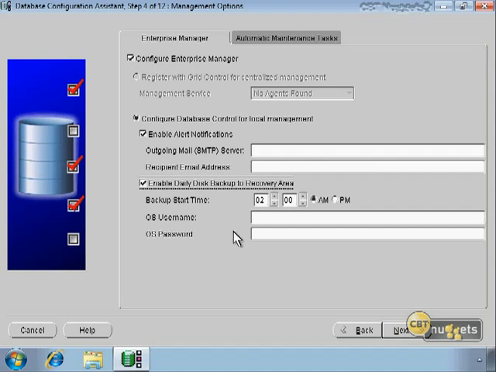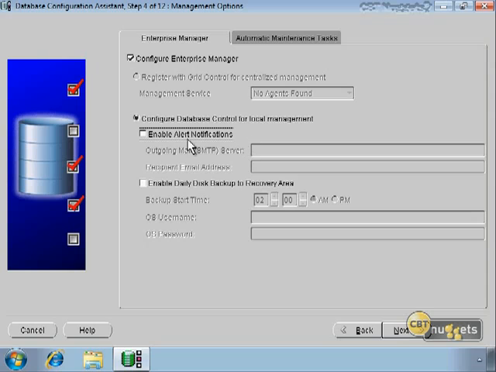We can also enable daily disk backup to the flash recovery area. These are just nice things that Oracle gives us as options. They're best practices, really. We'll be talking about backup and recovery quite a bit later in the course, as we will be talking about alerts as well. I'm going to leave that alone. We are going to configure Database Control though, so I'll leave the radio button enabled.